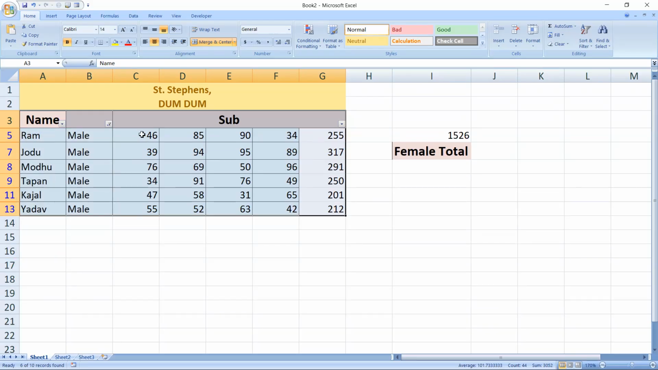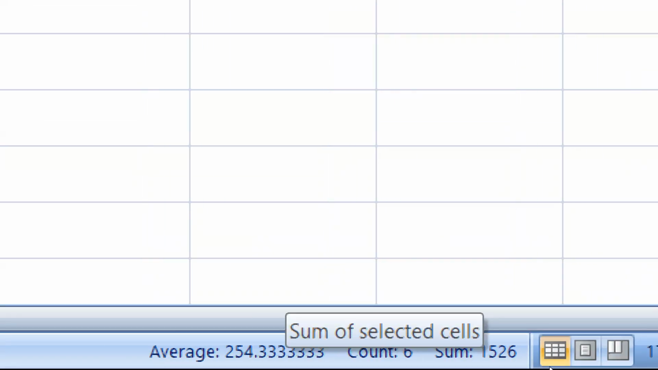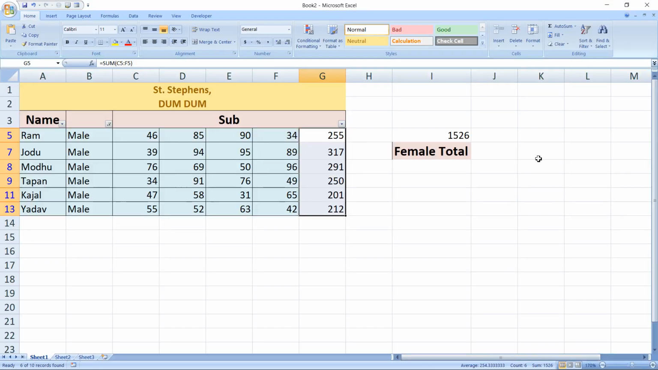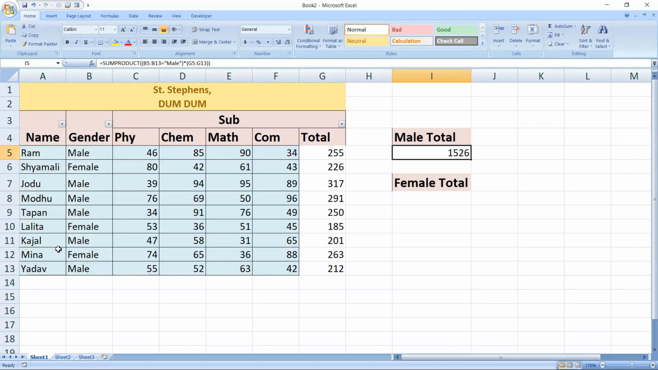Now if I select this range of cells, this total, in the status bar it is showing 1526. I know it's showing a smaller one, so let me zoom out the screen and show you what it is showing in the status bar. Here in the status bar it shows count 6 and sum equal to 1526. So whatever answer Excel is giving us is perfectly fine. Now that we have found the total marks obtained by the males from the school St. Stephen's Damdam, now comes the time for female.